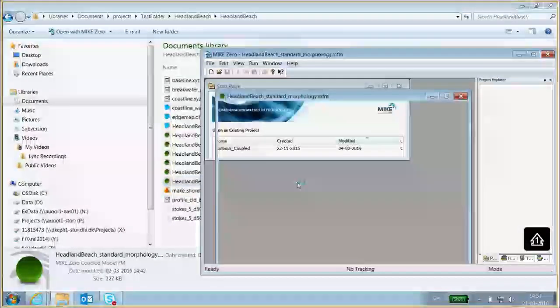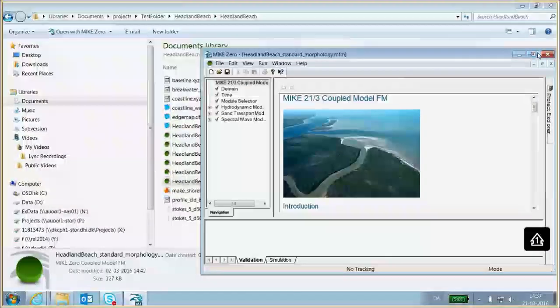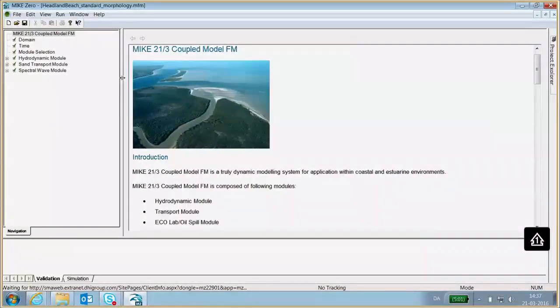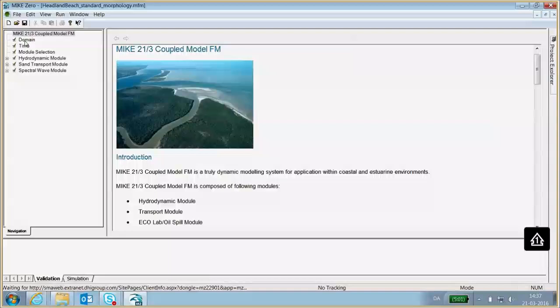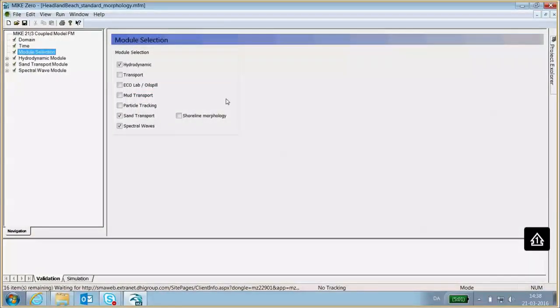Let's see, it's taking a little while to open, and then I'll just maximize it here. So this is our starting point for this tutorial, and basically it is a setup for a coupled Mike 21 hydrodynamic, spectral wave, and sand transport model. The reason why we are starting from this point is that there are other tutorials or guidelines on how to set up the hydrodynamic model, the spectral wave model, and the sand transport model. So it is simply to focus the present tutorial on the shoreline morphology part.